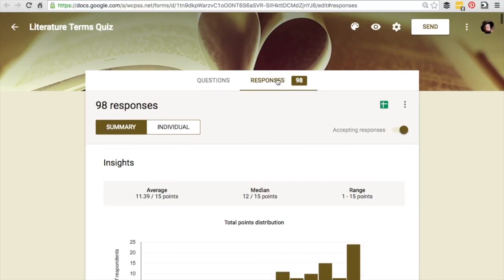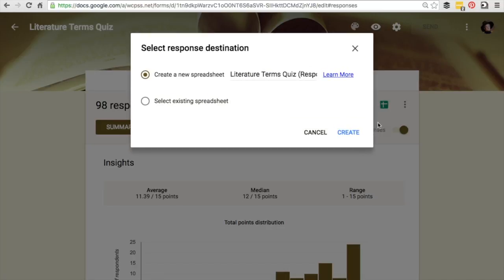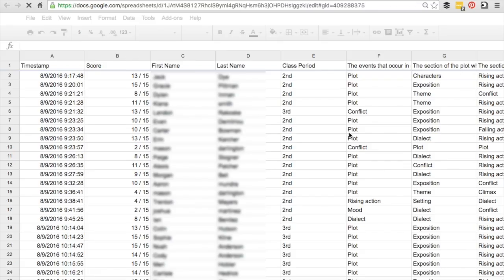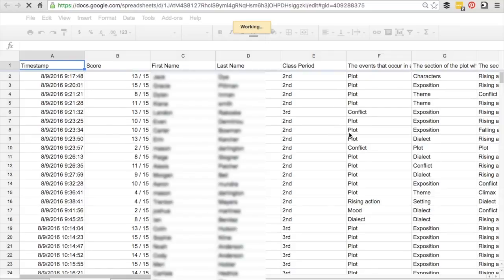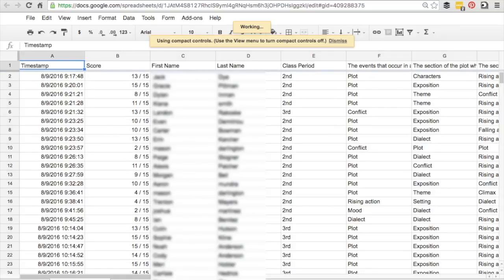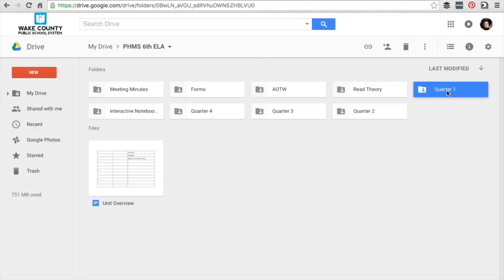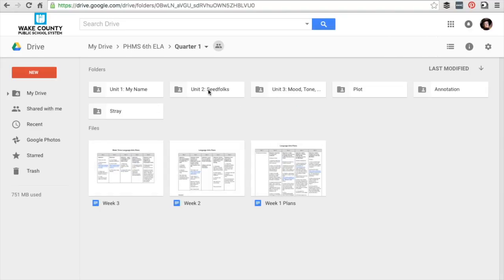Back at the top, if responses is clicked, you can click this icon to create the spreadsheet, and when you create a new spreadsheet you can see all of the data from your students' responses. It'll have the timestamp, the score, first name, last name, class period. Each column is a question at that point that you asked, and that's where you get your grades for your assessment. So this assessment, students got their score as soon as they hit submit, which the students love.